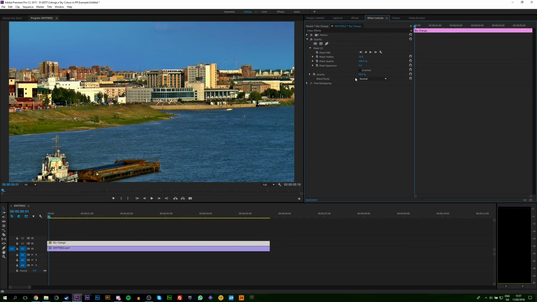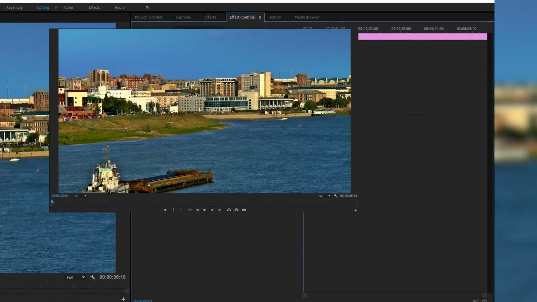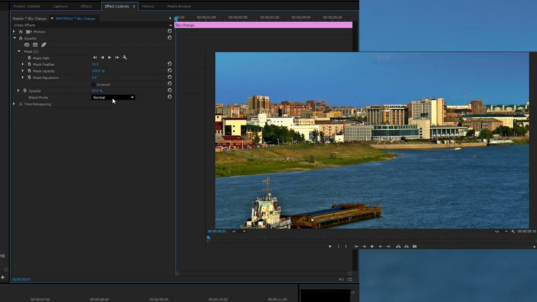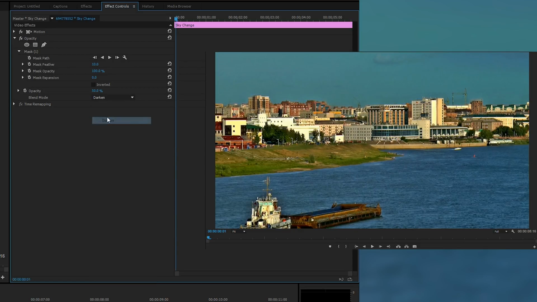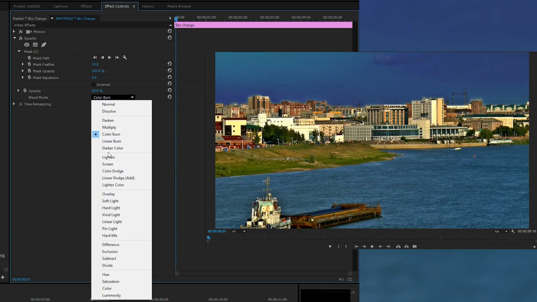From here, what we're going to be doing is coming back to our effects control panel, and we're going to be experimenting with the blending mode. Now, this is where we really start to see this effect come into play. As we play around with the different effects, we're going to see one that we really like, and it's really going to vamp up our image a lot.